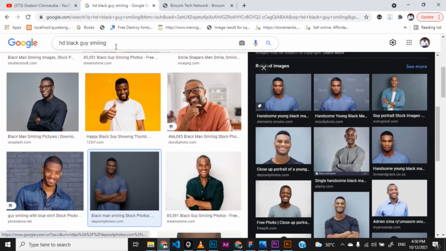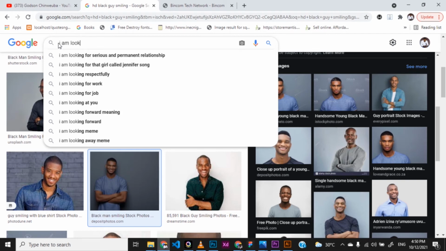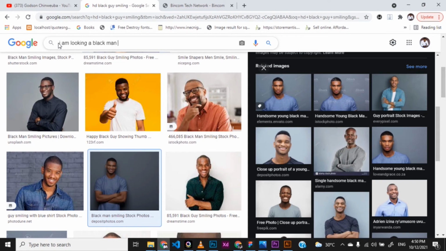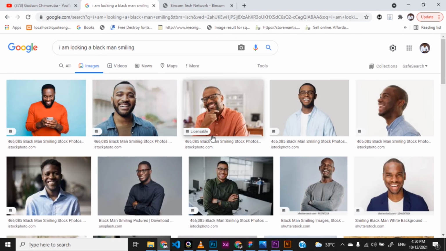You can search for anything using the same approach. Please don't get confused when using it. For example, if I put something like this: I am looking for a black man smiling. Now, this is actually a sentence, so you're not expected to put in something like this, even though in some cases you get suggestions. It is expected that you put up something simple which contains the main keyword that you need. Black man smiling is the key thing.